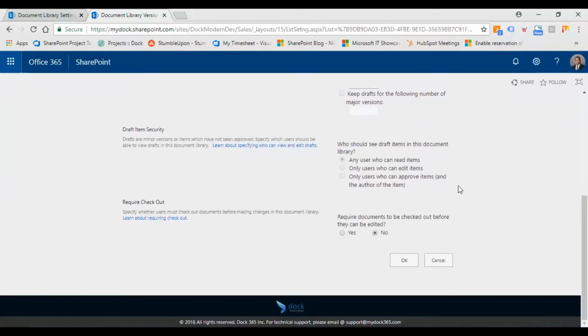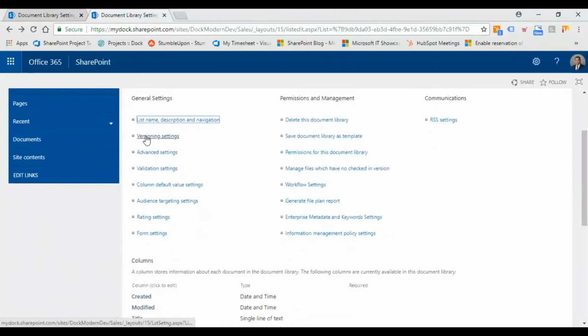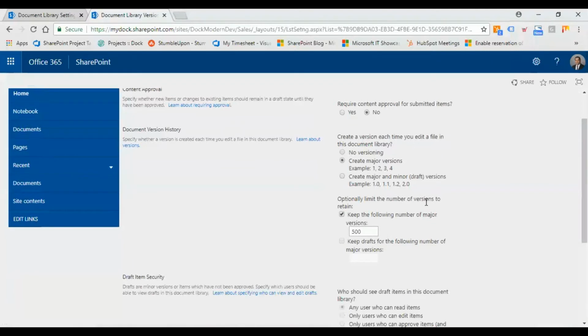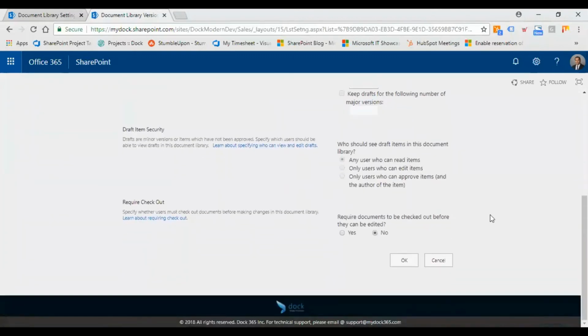Right. So the next thing that I'll demonstrate is how to disable versioning in the same library. It's the same thing. You hit the version settings again, and all the steps are the same. Then as you can see on the screen, there is an option of no versioning. If you want to disable versioning in your library, just click on that button, no versioning. That's how you disable versioning in your SharePoint library. Once you do that, click OK and you're done.